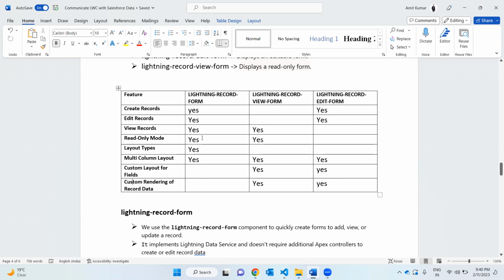For example, creating a record, editing a record, viewing a record, right? If we don't want custom CSS or custom layout for showing the record, we can go for lightning record form also, right?